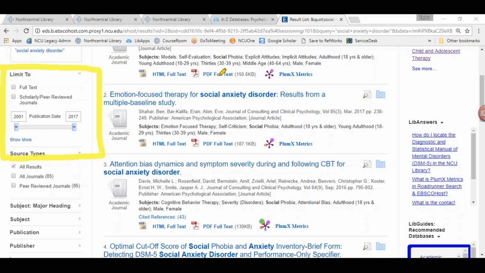So it has a limiter available for scholarly peer-reviewed journals. You would simply want to go over to the left and ensure that you checkmark that box so that you're strictly looking at scholarly peer-reviewed journal article content. I'll show you as we proceed forward. In some databases, that limiter will not be available simply because the database is only comprised of that resource type.